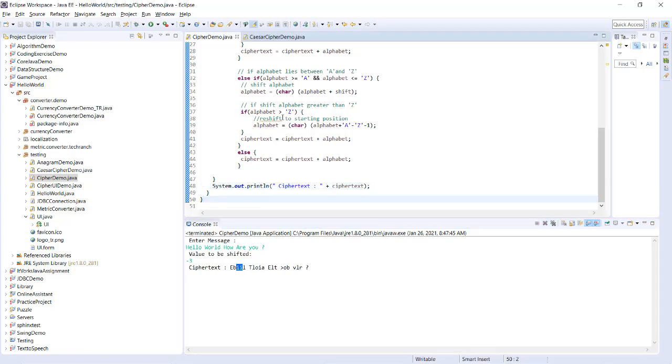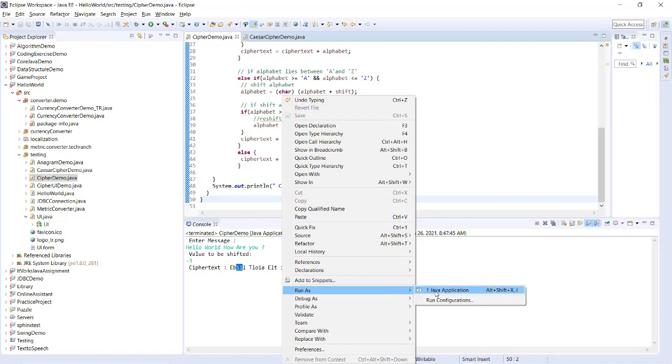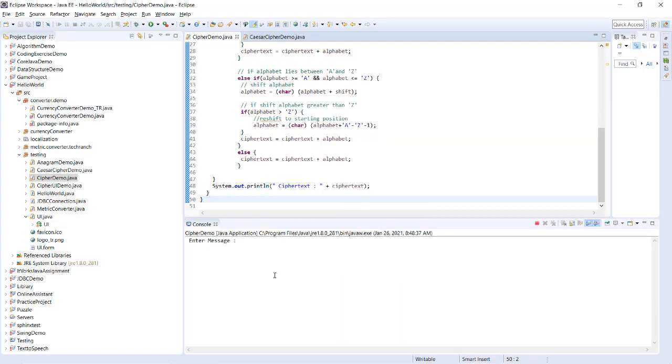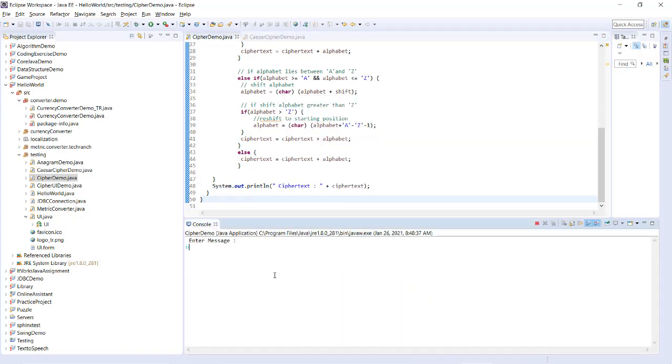Now just in case if you want to see how it is reshifted to right side, let's make it +4 or +3.